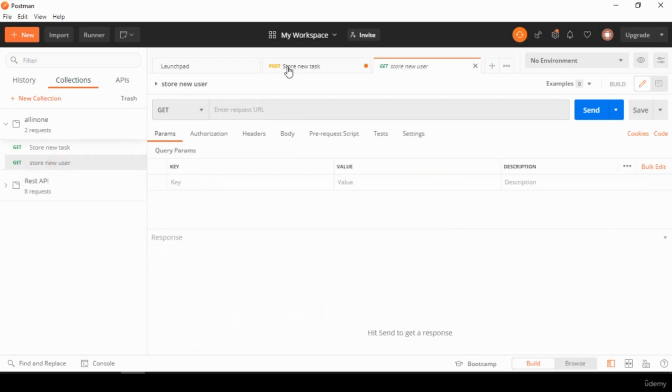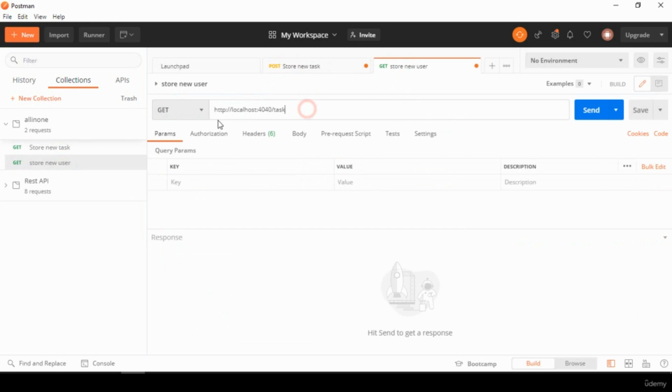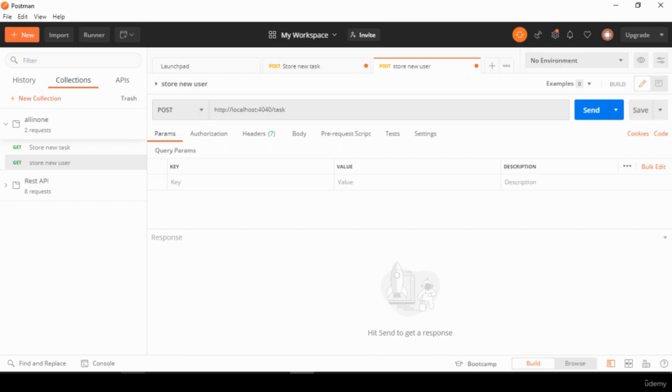So now we simply open it. Everything will be the same. Better I copy it and then paste it. It will be a post method. What will our URL be? I named it user, right? So that will be user. I copy it, and now that will be user.